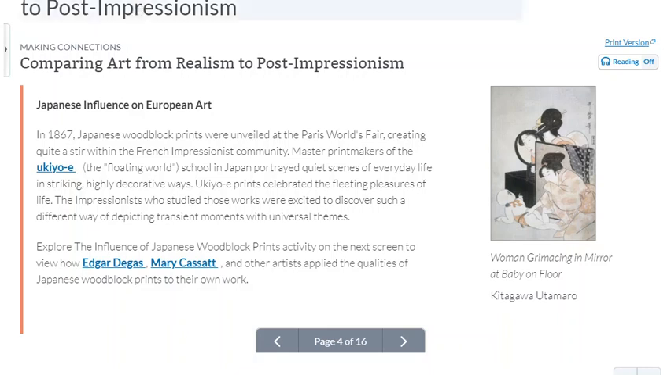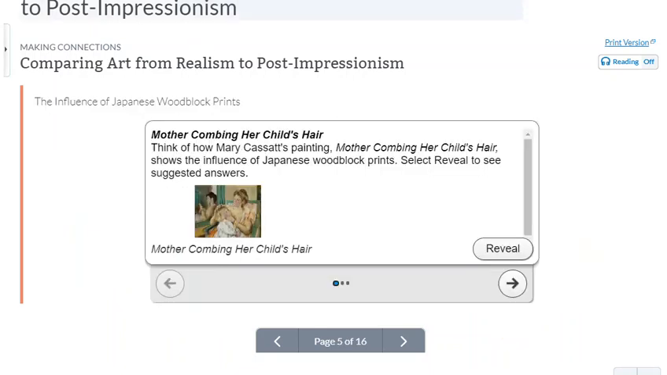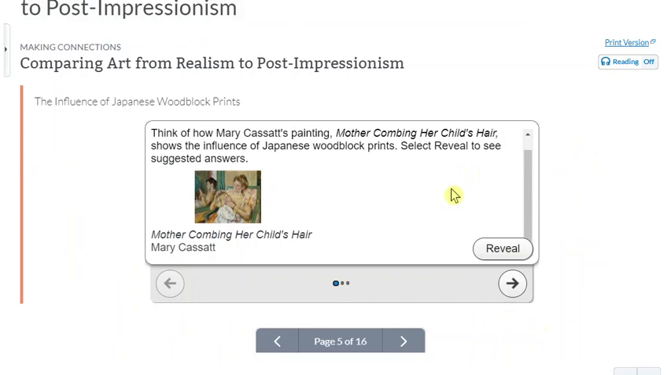And here again is Woman Grimacing in Mirror at Baby on Floor by Kitagawa Utamaro. Mother Combing Her Child's Hair. Think of how Mary Cassatt's painting, Mother Combing Her Child's Hair, shows the influence of Japanese woodblock prints. Select Reveal to see suggested answers.